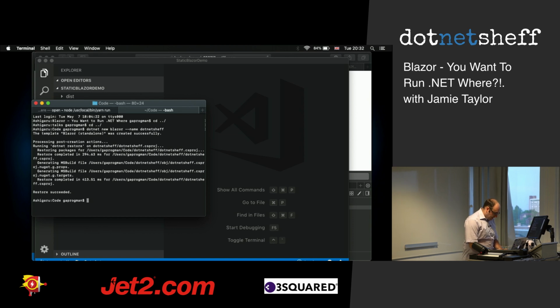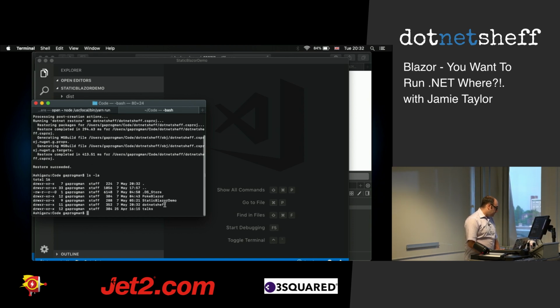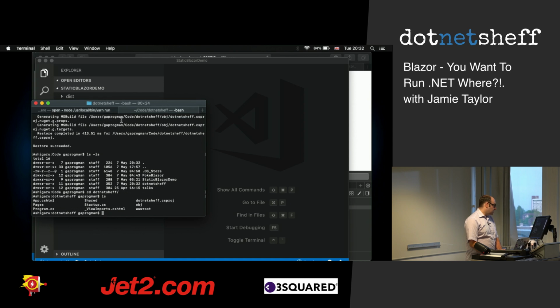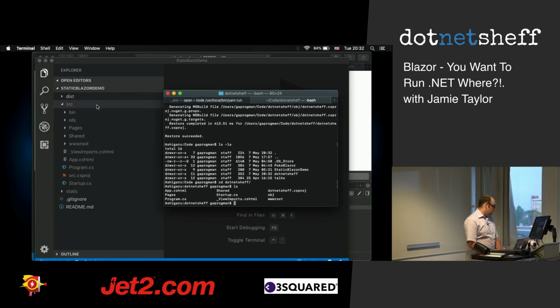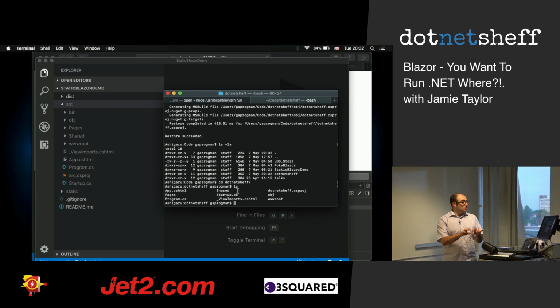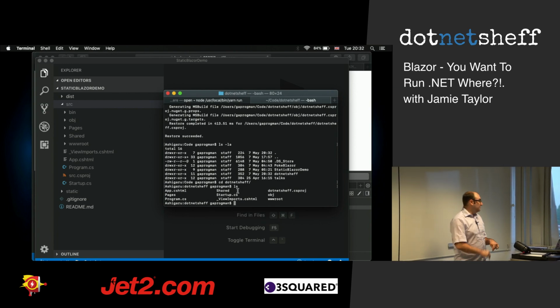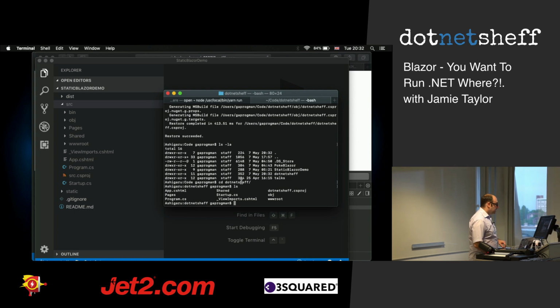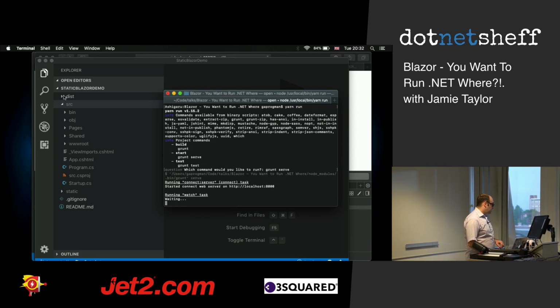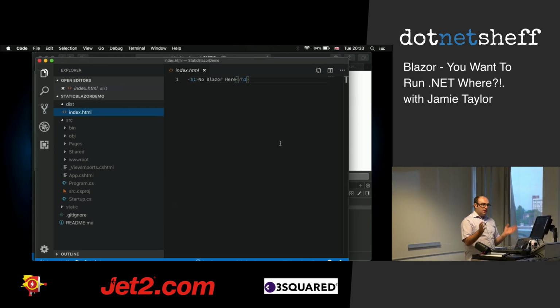But what's happened here, if I do an ls, I've created a folder called dotnetsheff, and I change it to dotnetsheff and do an ls. I've essentially got the contents of this folder here, this source folder in there. So all I've done is dotnet new blazor and given it a name. So that's all I've done there. And you can see in this dist directory, it's that same H1.